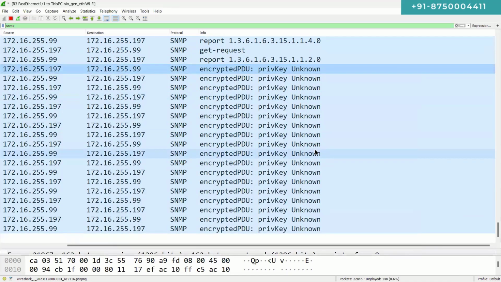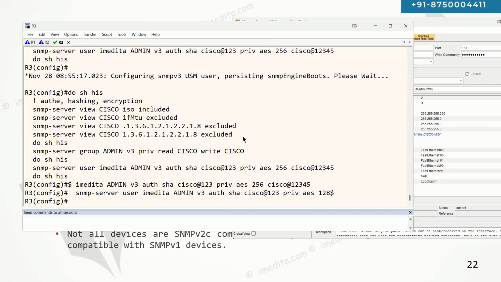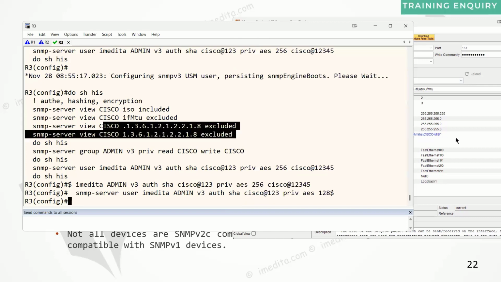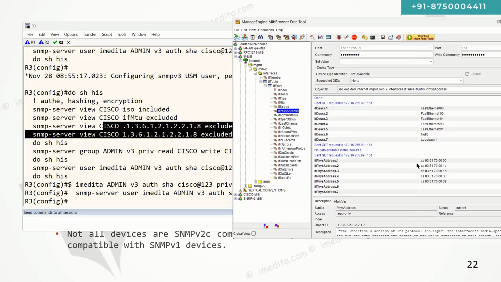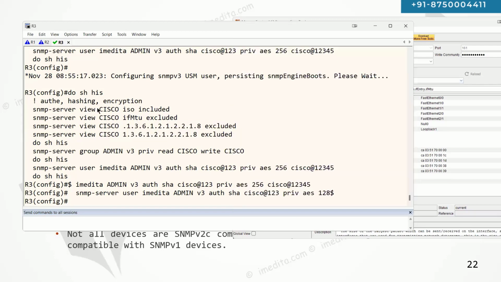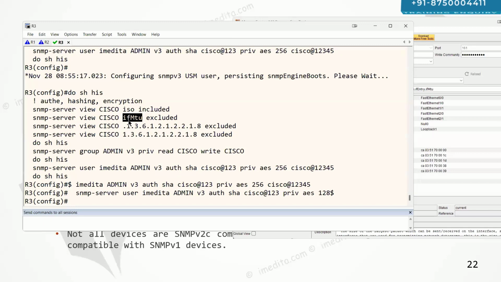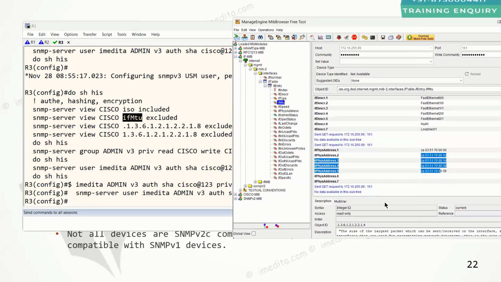Right? So version 3. MTU, get, no, you will not be able to get the MTU because you have excluded that MTU in your view. You get everything. You get the MAC address information. You get everything, but you will not be able to get the MTU. Why? Because the user that is trying to get the information is not allowed. The user is part of this group, and this group is associated with this view. As per this view, it is not allowed to check the MTU. So you will not be able to get the MTU. Rest you will be able to get.